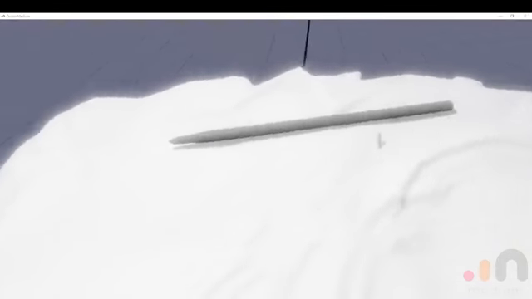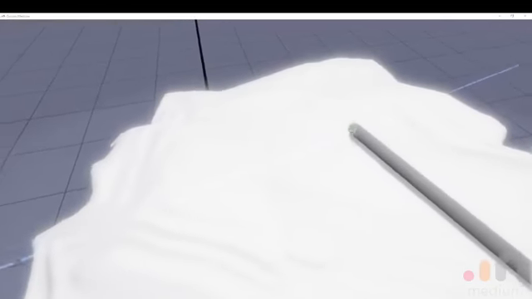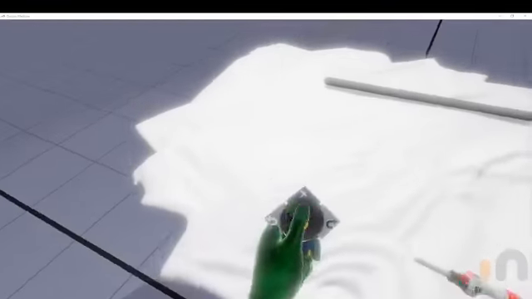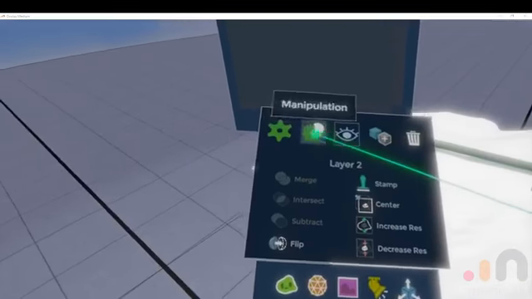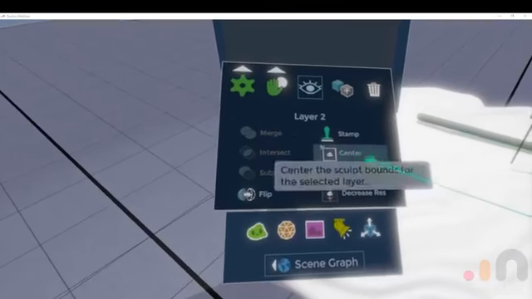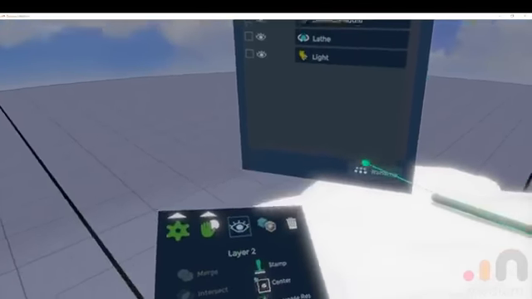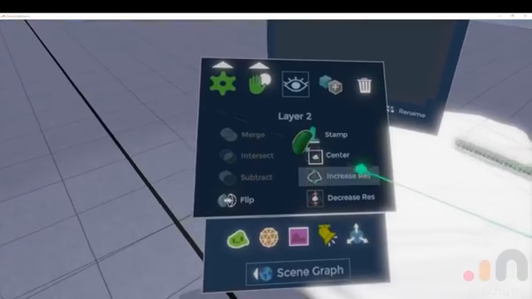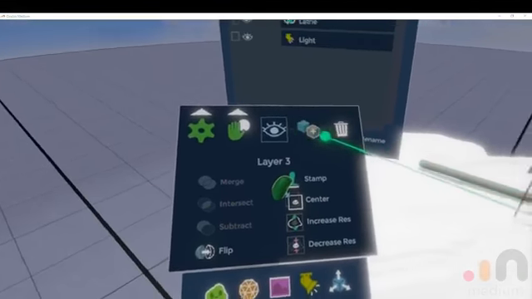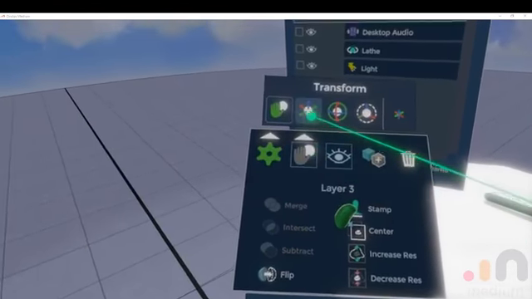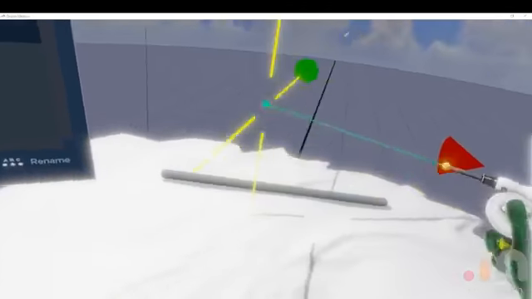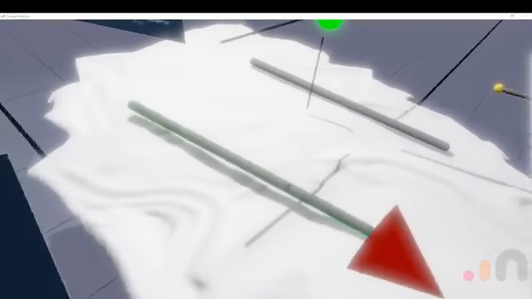Wait, we're on our own layer, so I'm just gonna draw a line. And then let's do it the cheaty way. I say cheating, but it's not cheating. We're just gonna duplicate that layer. I duplicate it now. Duplicate it, manipulate it and move it. And we're gonna drag it that way.